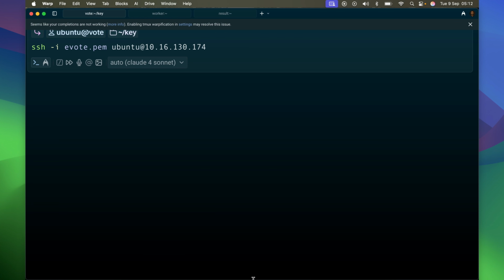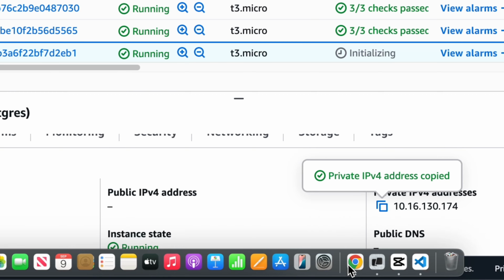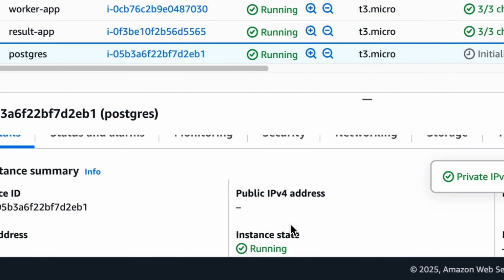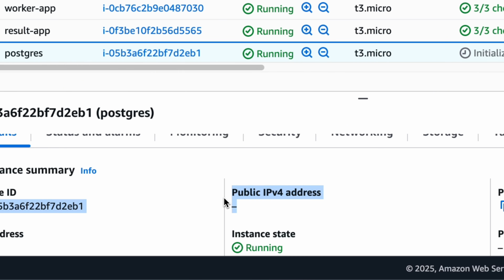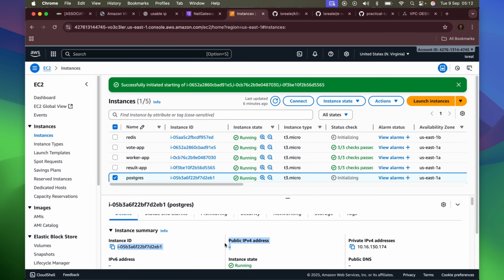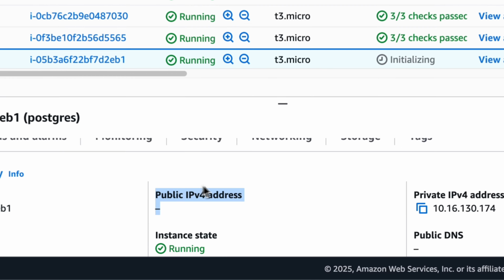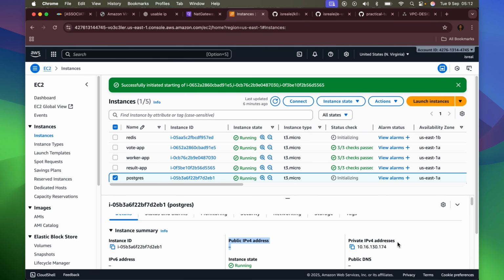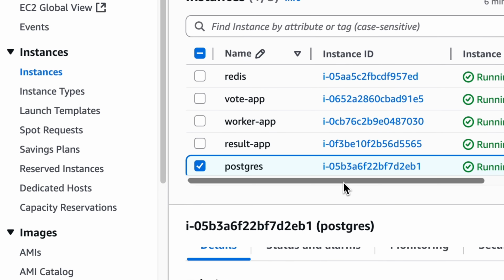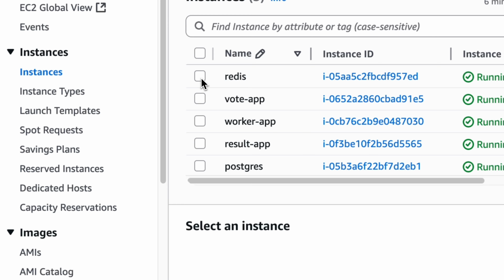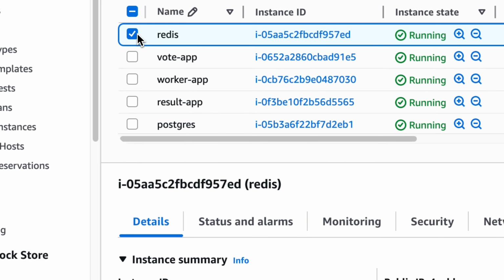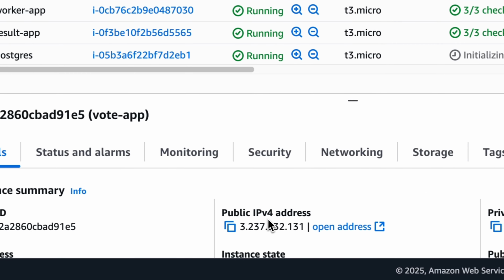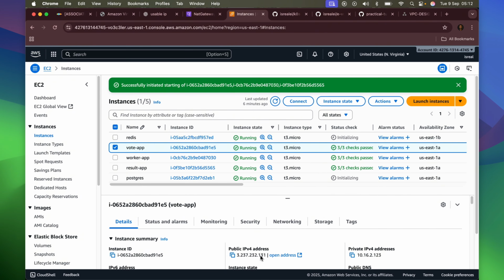Now you also need to understand something. If we go back to the console like this, you notice that the Postgres instance does not have a public IP address, which tells you that this server is not accessible over the internet. You can only access it on a private network by using the servers running privately, which is either of these EC2 instances. Also, if you click on the Redis, you will see the same thing. But if you click on any of the applications, you see that they have a public address, which means you can access them over the internet.